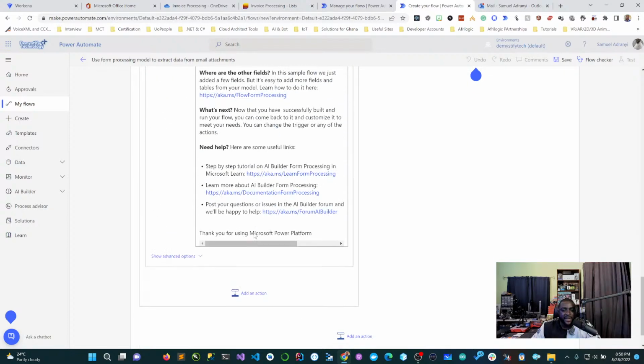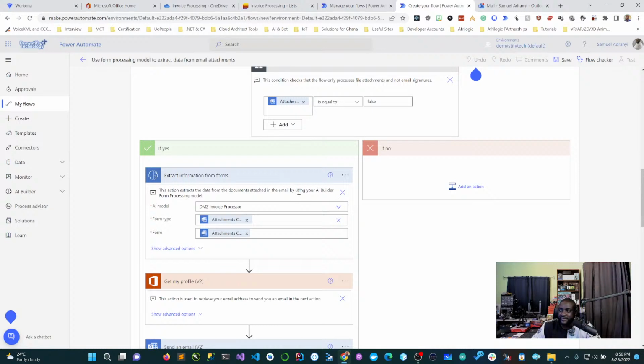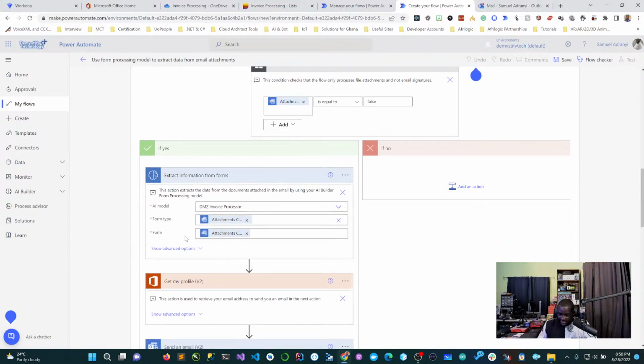But again, we don't want all these cards and stuff. So to make it easy, we are going to build this on our own. So just, where is this? Okay. So let's do this.